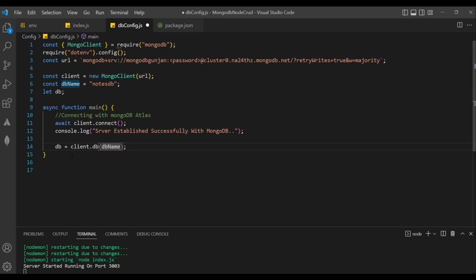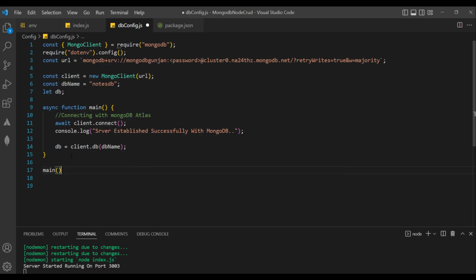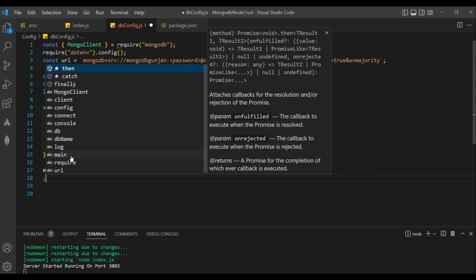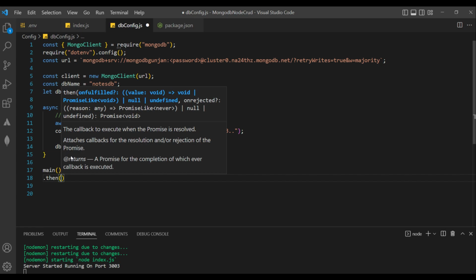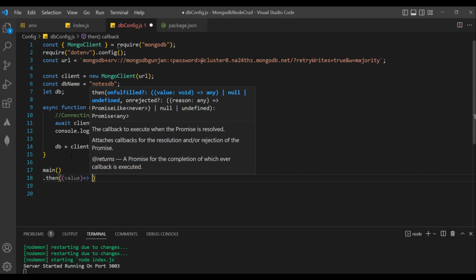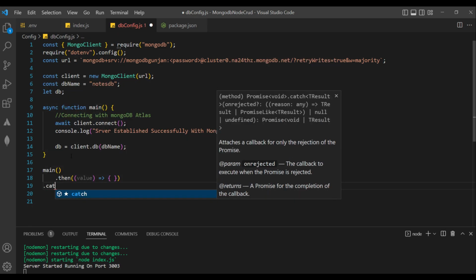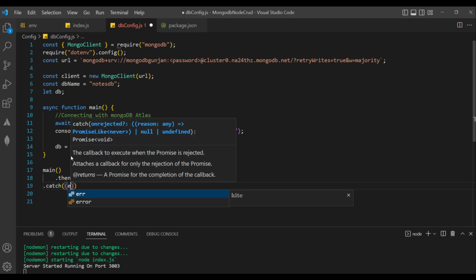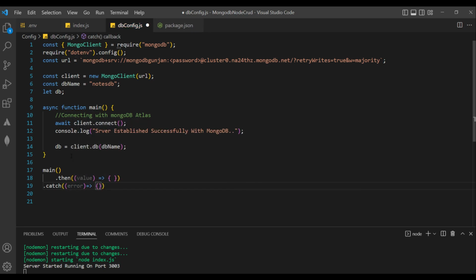One last thing: outside this main function, now you have to call this main function. So we will write main dot, then again we are doing promise chaining. This value, if you want you can take it, if you don't want you can skip it. After that we will do a simple catch operation as well, so that if any error occurs, we get notified.